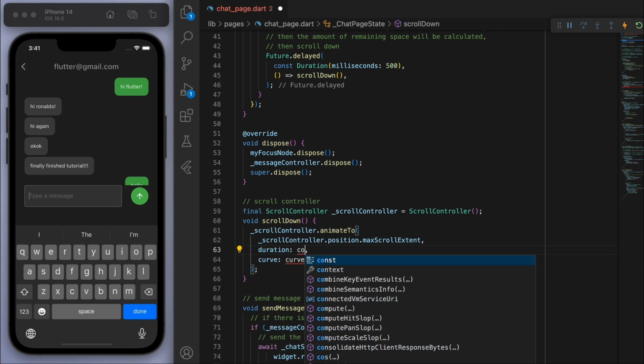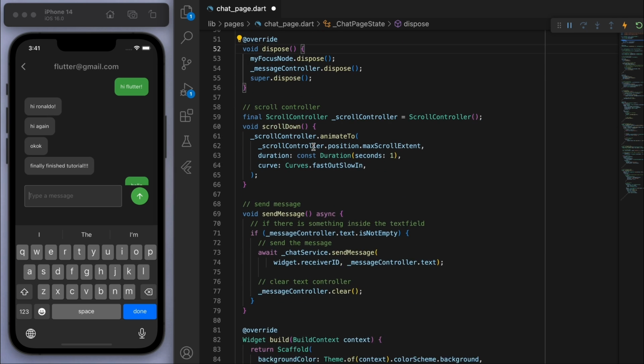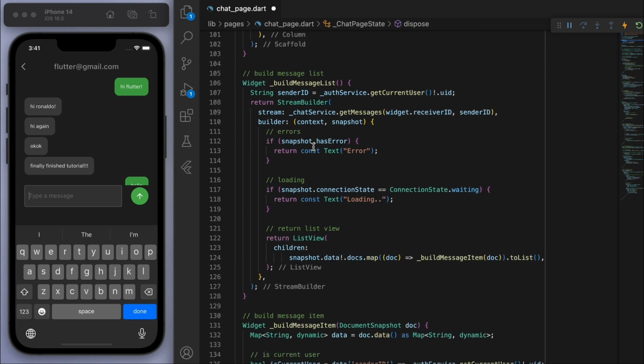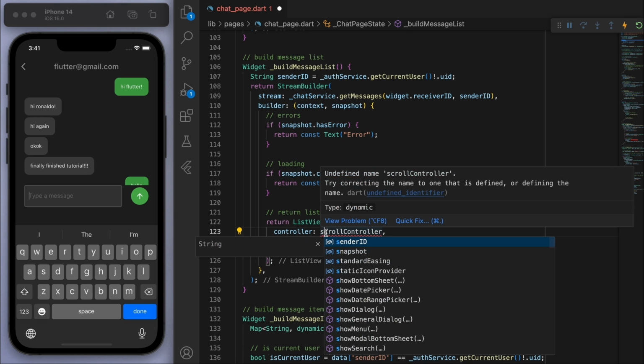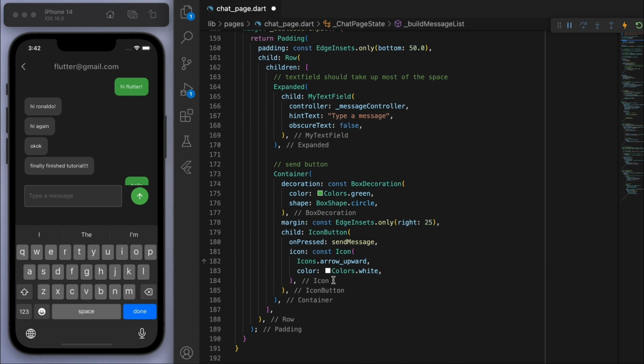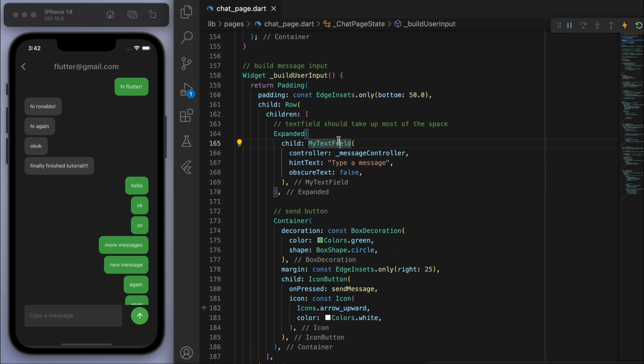We can control this duration. I'm just going to say, let's say 1 second. And you can specify the type of curve, like the kind of animation. So I'm just going to choose this fast out, slow in. And then if you go to the list view, let's give the controller our scroll controller. And then also, if you go to the text field, we're going to give it our focus node.